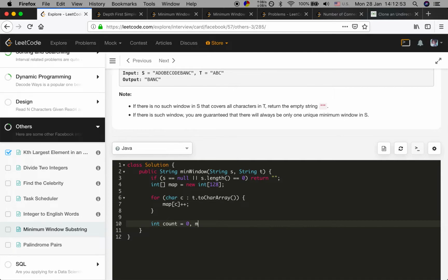We also need a minimum length to let us know the minimum length of window we have now. Firstly, it will be initialized to integer max value, and we also need 2 variables, minimum start equal to -1 and minimum end equal to -1. Because if they are still -1 at the end, we should return the empty string. Do not forget that. Okay. And we need 2 pointers, low equal to 0, high equal to 0.